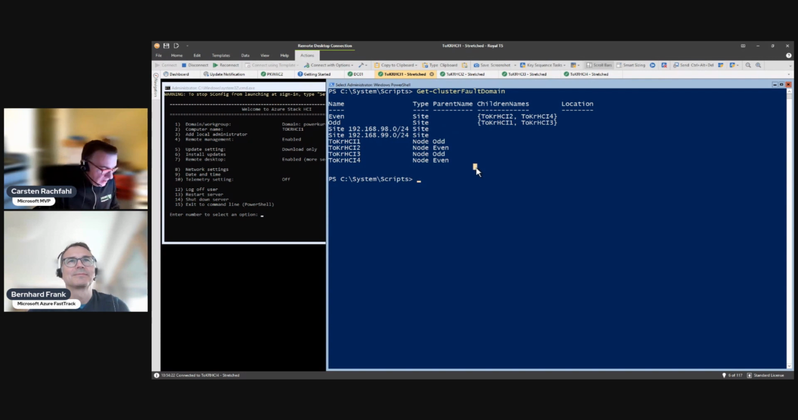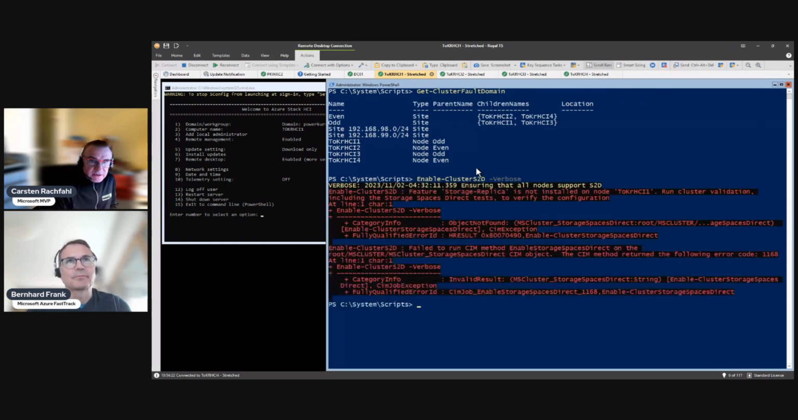And if I now do the enable cluster S2D command, and let's do a verbose here, it will recognize. No, it will not recognize because I'm missing a feature. And so we have to restart this recording. I didn't expect this. It seems that I forgot something to install, right?